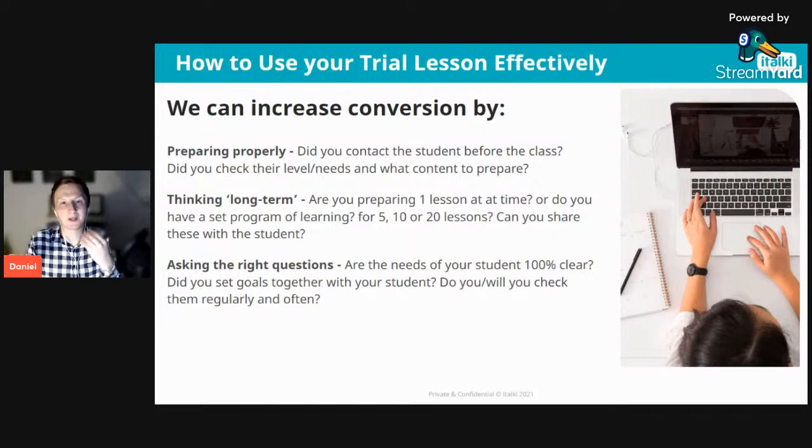So are the needs of the student 100% clear? Do you really understand the student's needs? Did you set goals together with the student? So instead of saying, we'll do this, we can ask them, how do you feel about doing this? Or maybe we can ask them, what kind of activities or materials work for you? Or how would you book your class? Or how would you use your time if you were the teacher?